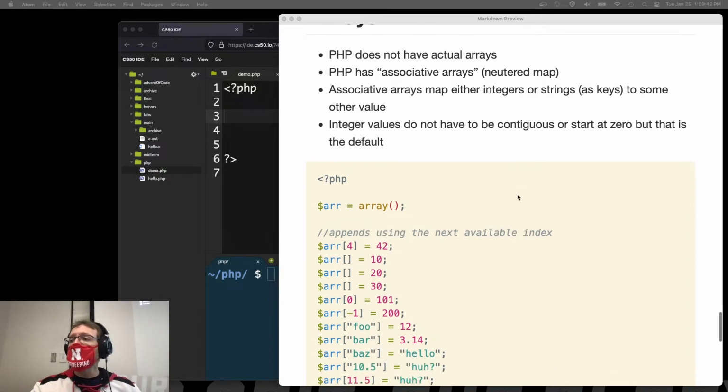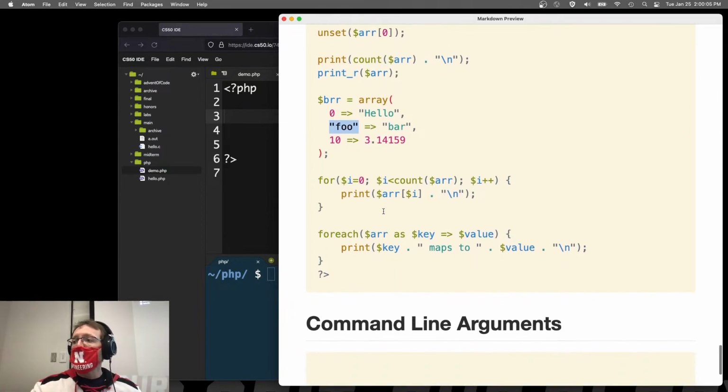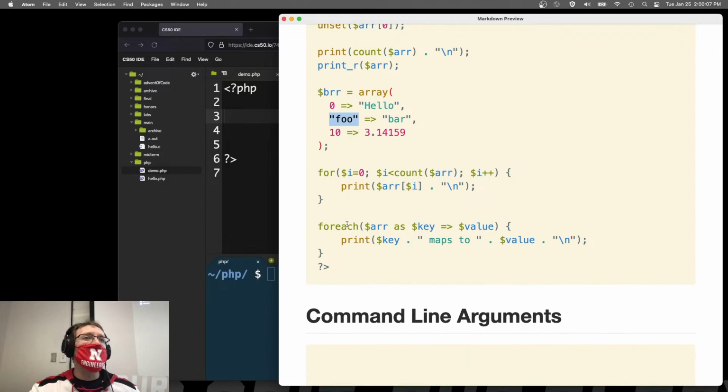But otherwise, you can actually treat them like a full associative array where you're using either integers or strings as keys, and then you can map it to whatever you want. You can have mixed types in here. So some of the values are strings, some are floating point numbers, some are integers, etc. And ultimately, because of this, you can use this variety of keys and values.